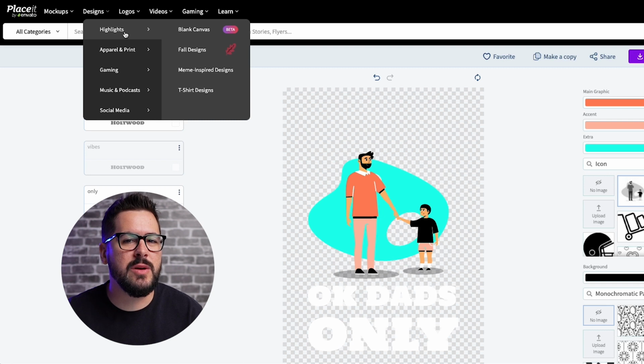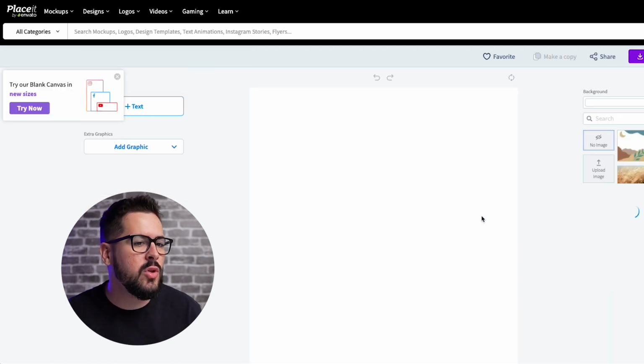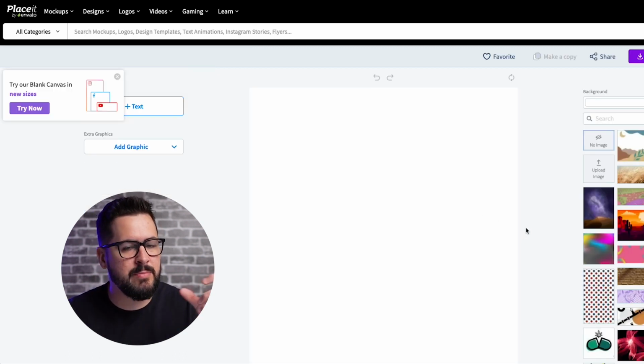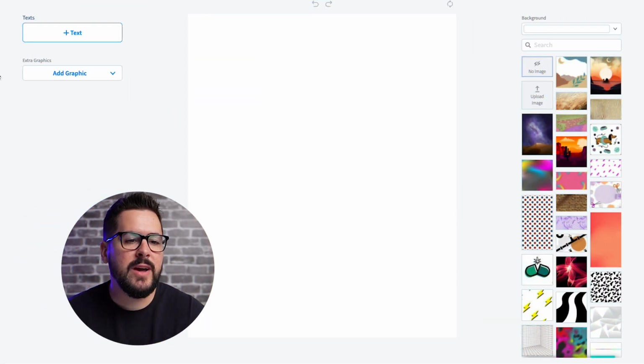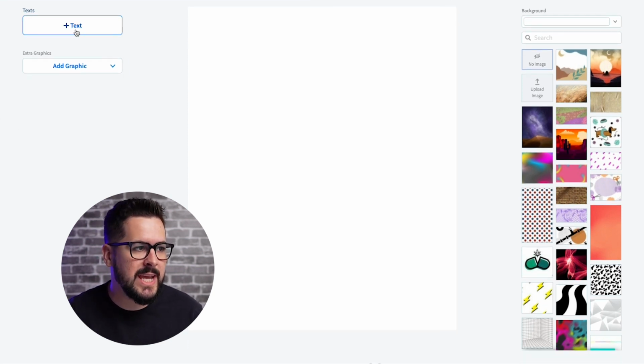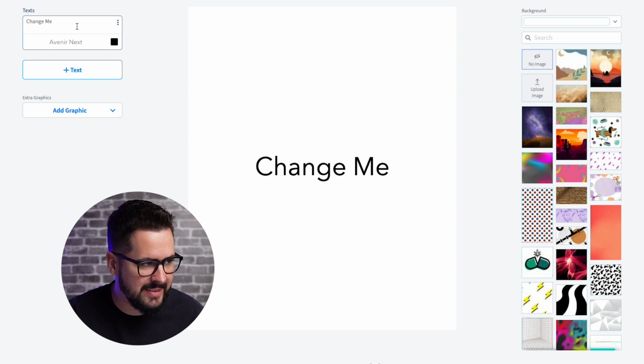Next, I want to show you the blank canvas where you can design from scratch. If we just go up to the design tab, we go to highlights and we click on blank canvas. Now what's cool about this is something that Placeit users were asking for a long time. And Placeit listened and added this feature into their software. By default, it's going to start in a size that was really good for a t-shirt, and you're going to have a couple different options here. We can add text if we just hit this plus text button.